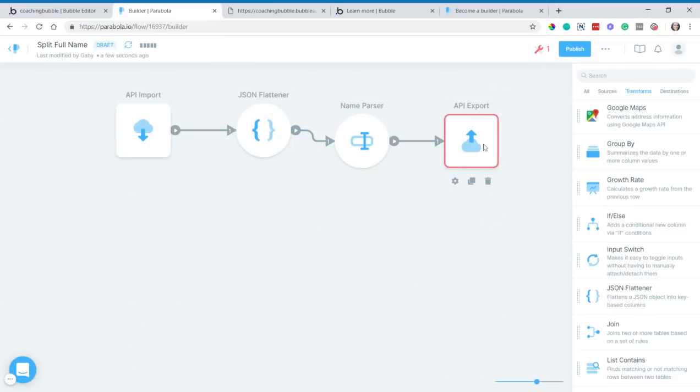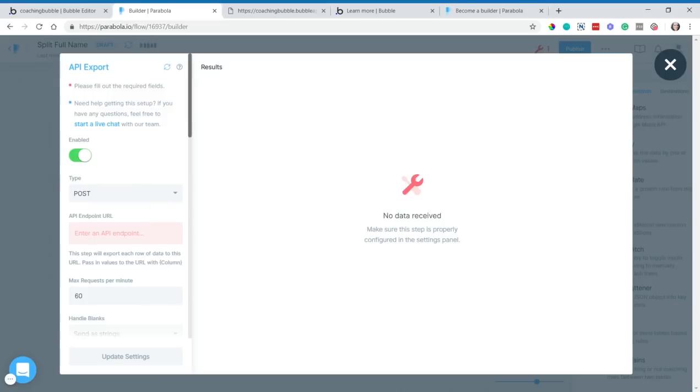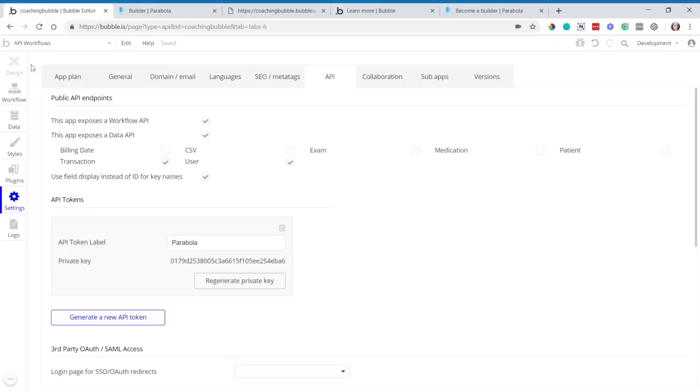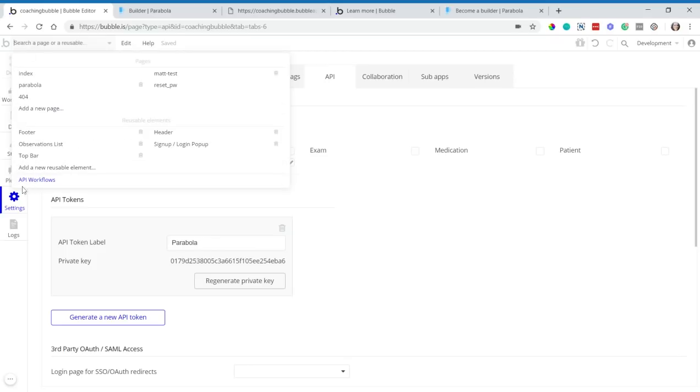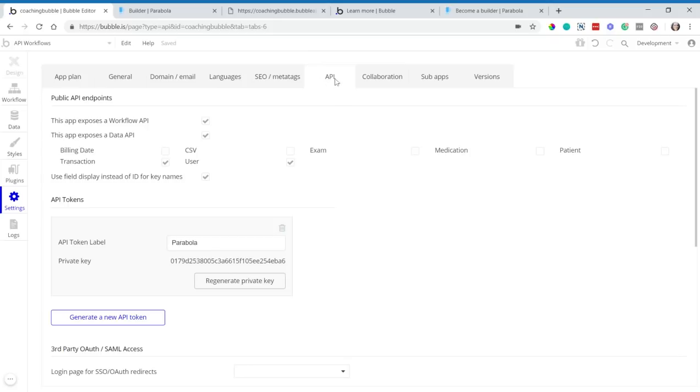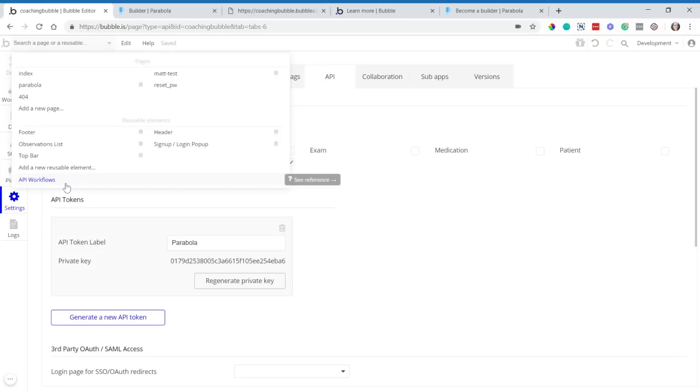Now, for the API export, this is, again, looking for a URL to send the data back to. So in our Bubble app, we're going to use an API workflow. This is where we can create endpoints for some external service to send data to. So if you don't see this section in your application, API workflows, make sure you go over to the API tab. This is the same settings tab, API, where we enabled our data API. And you'll now want to expose your workflow API. When you have this checked, you'll see this at the very bottom of your page list.